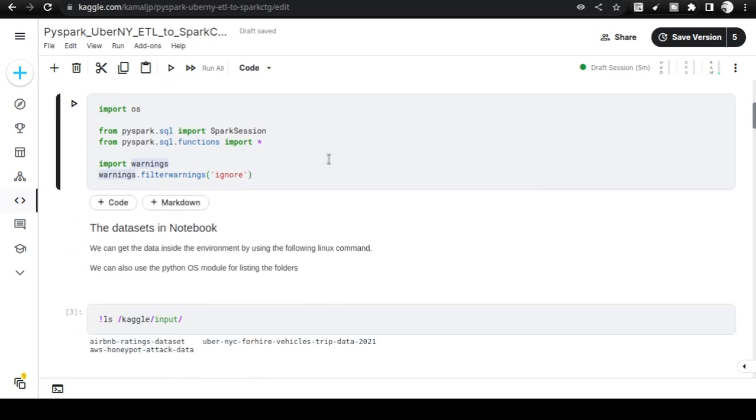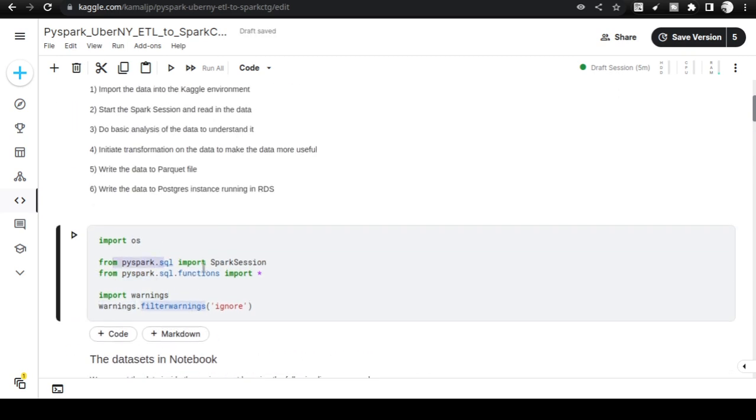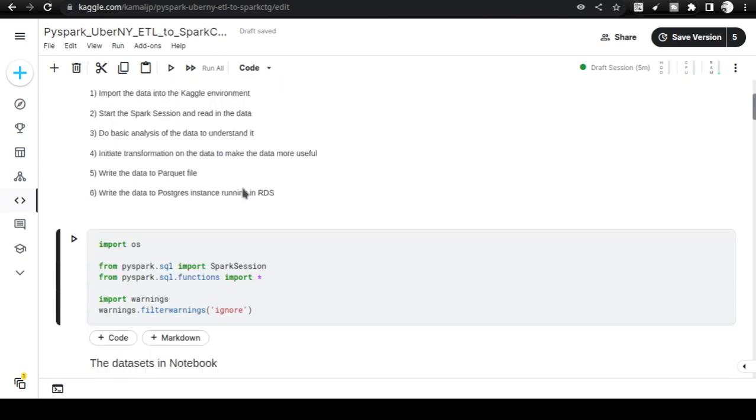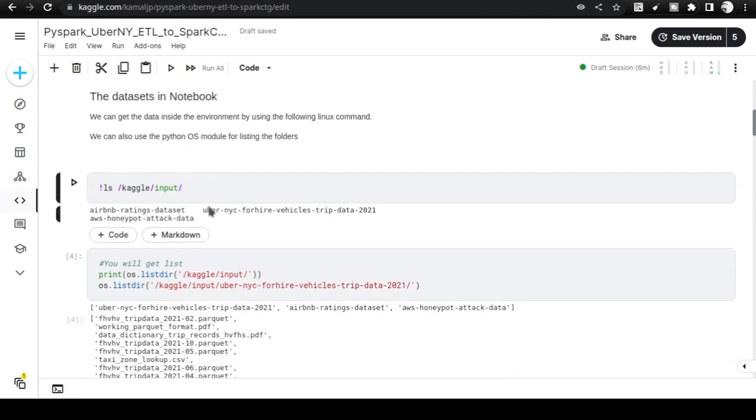Now what we are going to do is start Spark. We are going to import the necessary libraries and functions. I'll be using these functions from PySpark, and you must install it using pip install pyspark. Ensure that your environment has PySpark, and then you start by looking at the data set available.